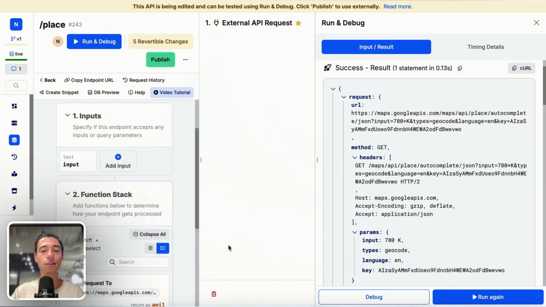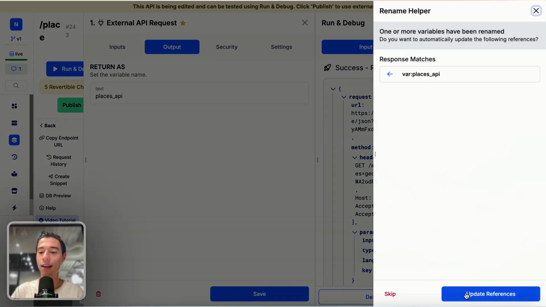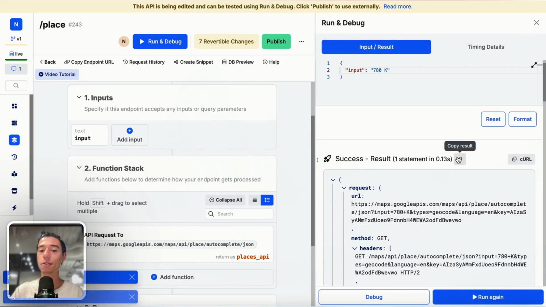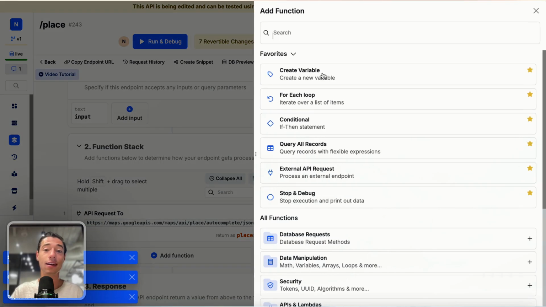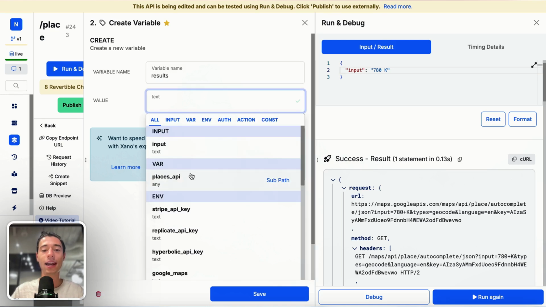So what I like to do first is rename this output to places_API. So I have that. And now let's copy the response and create a variable where we only return what we need. So let's call this results. And then I go to places_API.